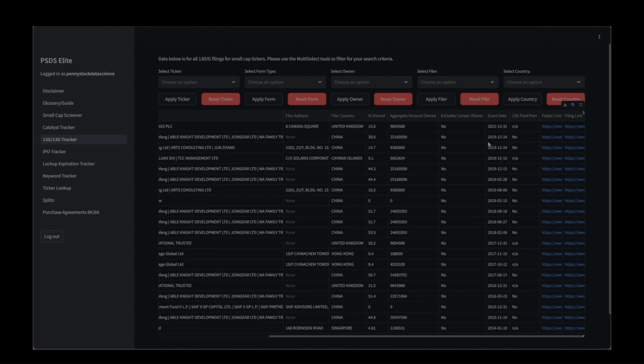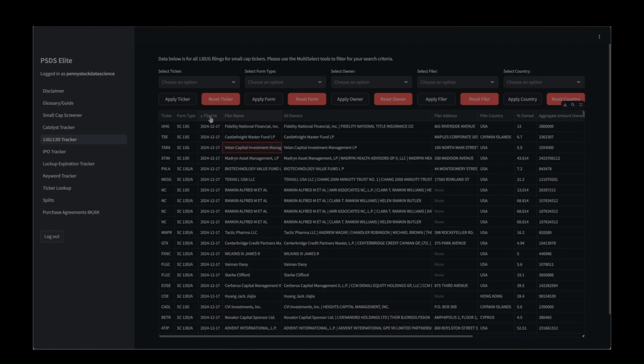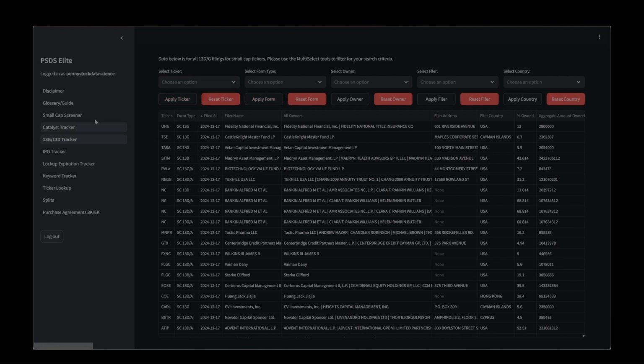the actual event date, and whether a 13G was previously filed. We'll have the link to the folder if you want to look at all the different filings in the folder, or just the filing for the ticker and for that day. As you can see, we filter it by the file date. We have all this stuff here. You can go in here and look at a different ticker. The way these multi-selects work is the same as what I showed you in the small cap screener. You pick stuff, you click apply, and you click reset to reset it.